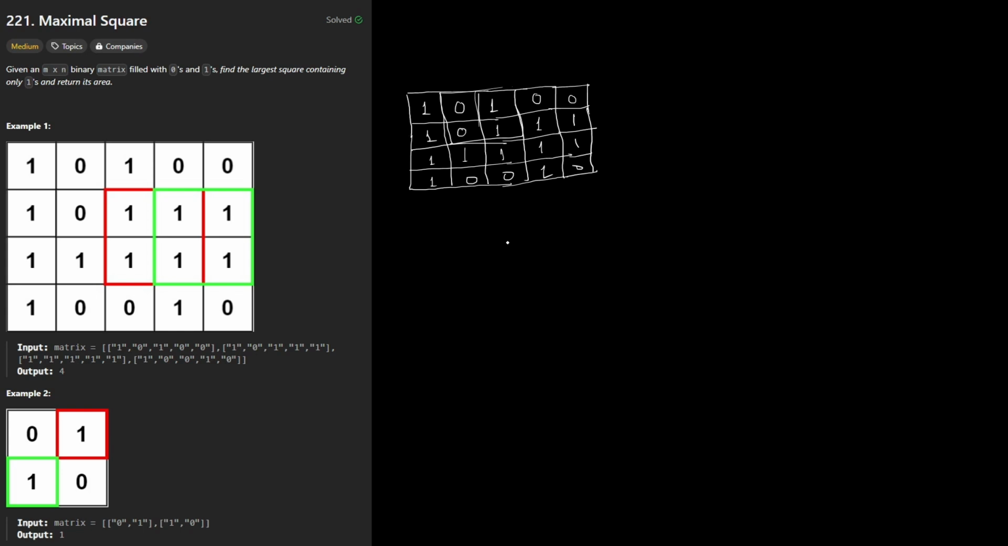So let us create another one, and let me just draw it in a better way this time. Just please ignore the dog barking. It's like 4 a.m. and I don't know why they're barking, so ignore it. So let us create another matrix.